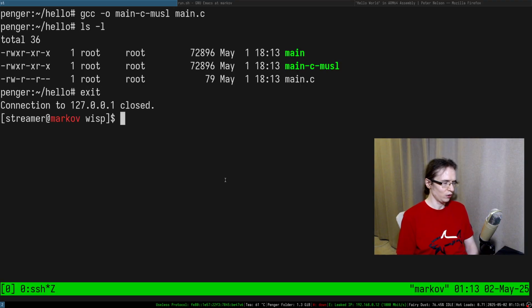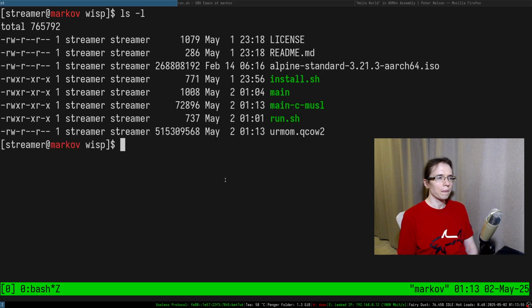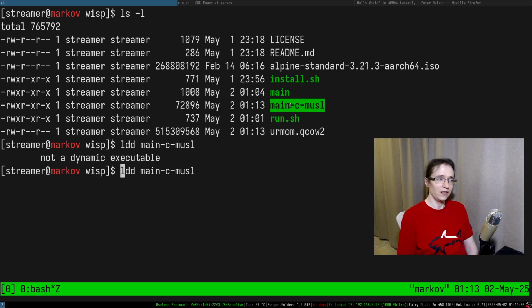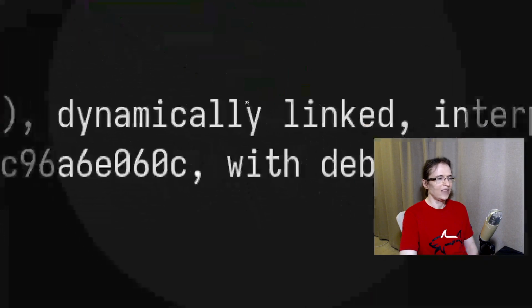The reason I do it like that is that now I'm trying to get it out of here. So this is just hello-c-musl. And now here is an executable. It's a little bit bigger, but it also depends on musl. It's not a dynamic executable, but that's just because it didn't recognize it. Yeah, so it's dynamically linked.